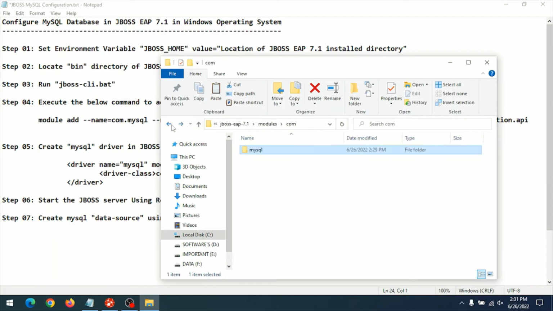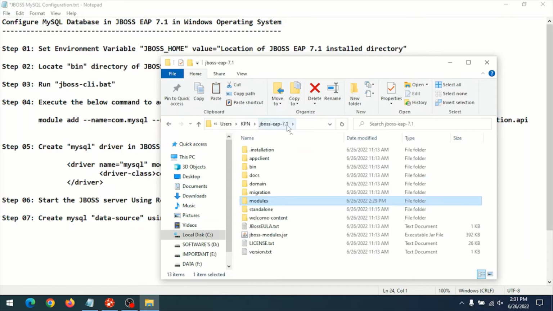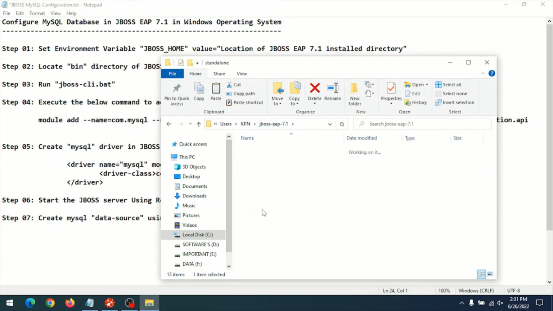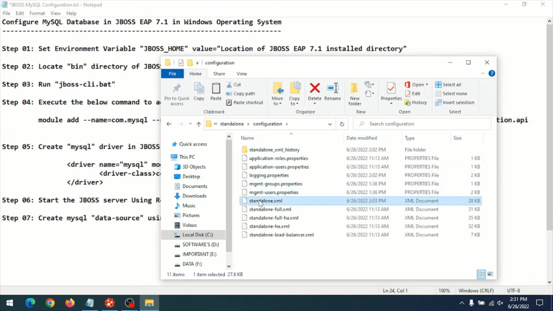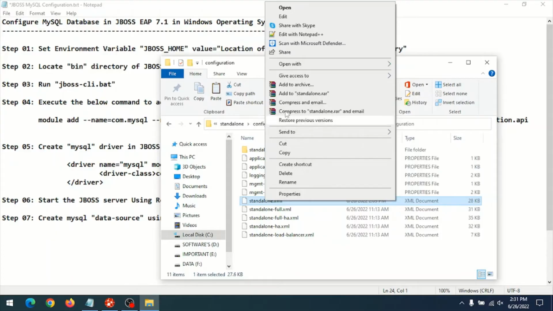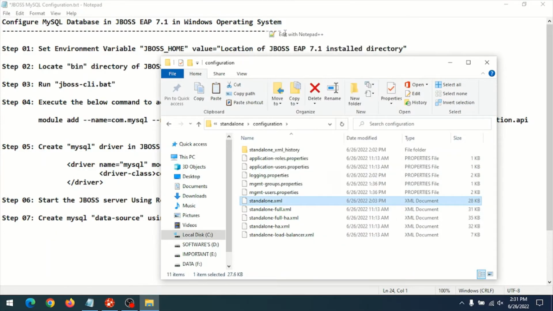So return back to the home directory, JBoss EAP server 7.1. Then open the folder standalone and then configuration. There you can find the file standalone.xml. So open the file using edit or edit with Notepad++.